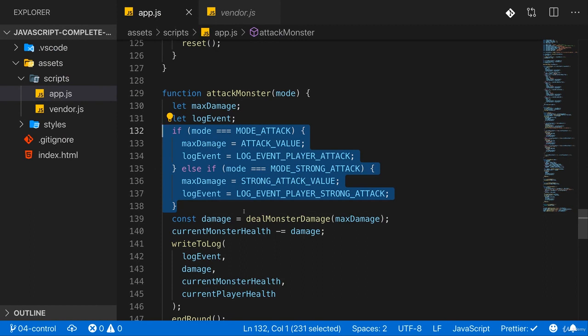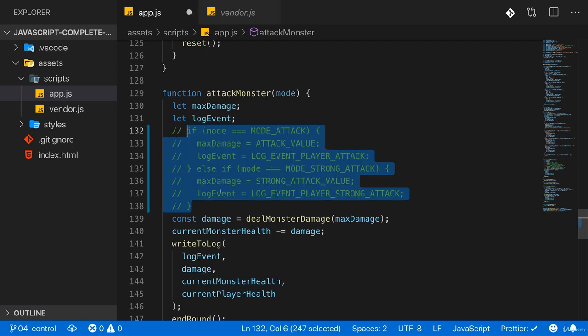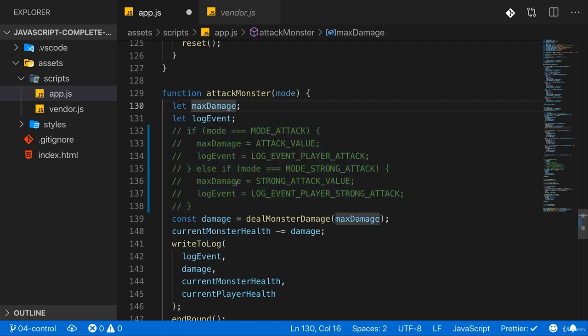In some cases, using explicit if statements like this might also lead to more readable code than using ternary operators. But in some cases, you also can save some extra code by using ternary operators. For example, here we can comment out the if statement and set max damage equal to, and now I check if mode is equal to mode attack.